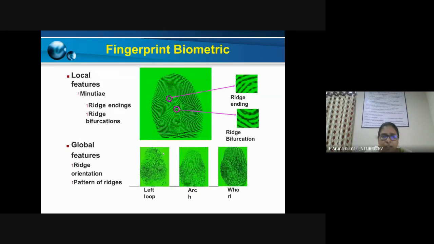For example, if you have taken your fingerprint, here we have the different features from the fingerprint, local features and global features. Otherwise, we can also call them level 1, level 2, or level 3 features. These are the different features that we can extract from the fingerprint biometric.